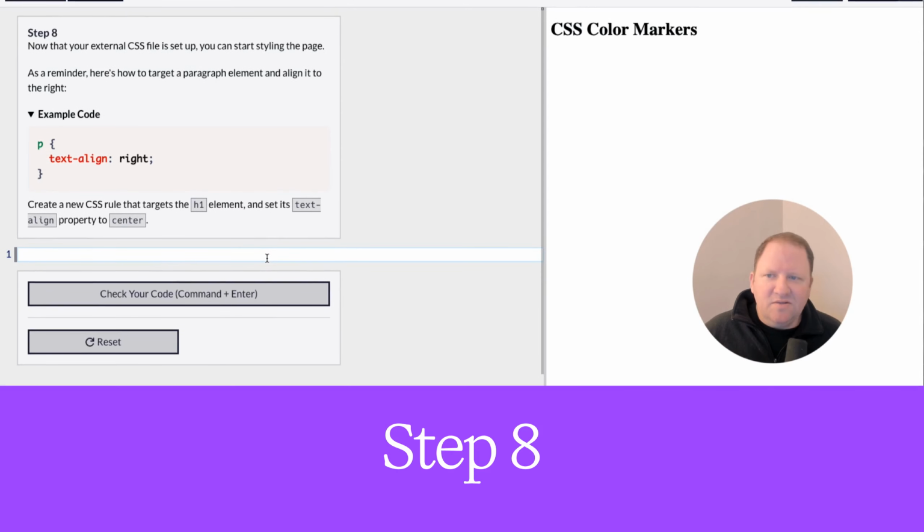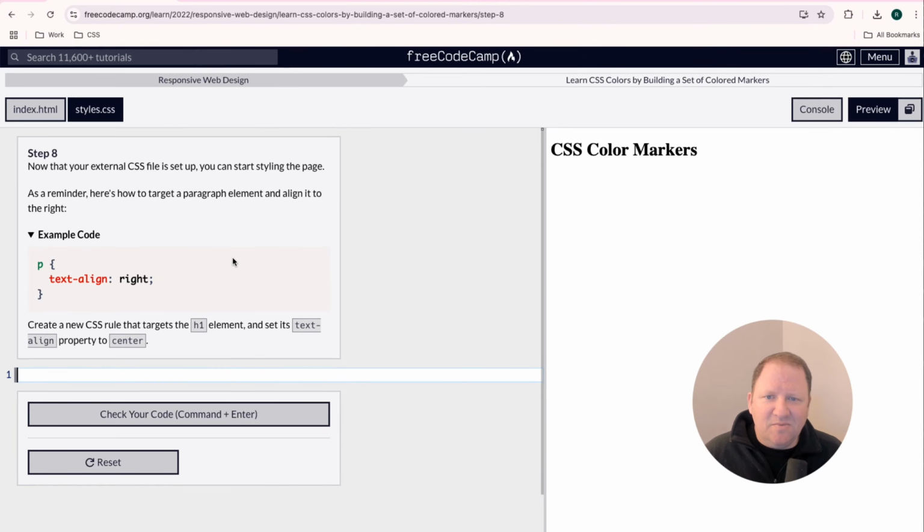So step number 8 with building a set of colored markers for freeCodeCamp, it says now that we have an external CSS file, we can go ahead and start styling the page. As a reminder, we can target a paragraph element and send it to the right in this example here, giving us a little example code. And then down here it says, go ahead and create a new CSS rule that targets the H1 element and sets the text align to center. So it wants us to take this text and center it on the page.